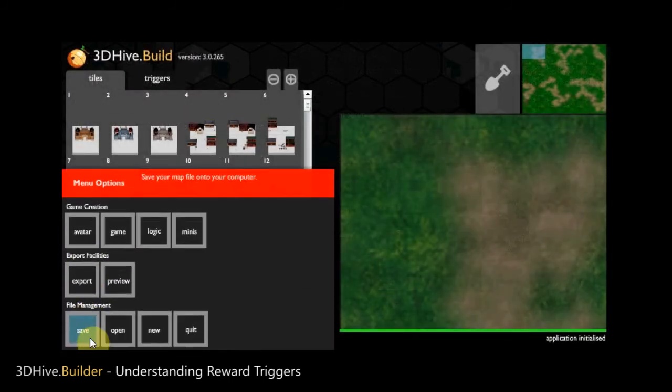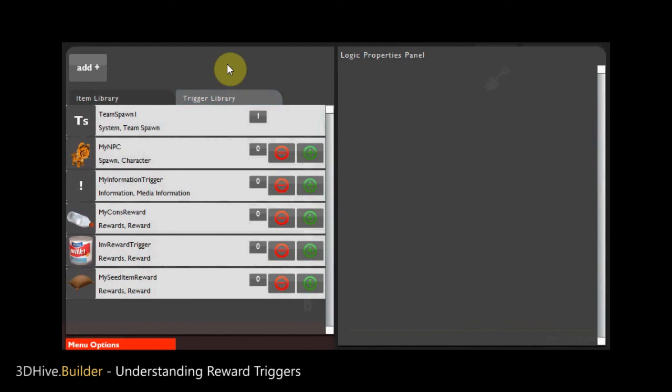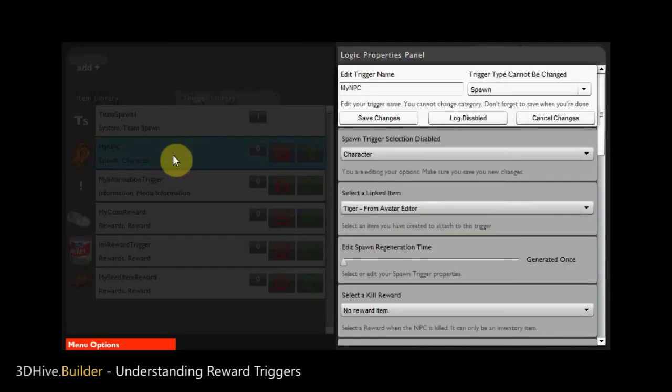And I'm going to click on the logic editor. Let's go back in here. Okay, so if you click on your trigger tab. Now if you haven't already done it, I want you to create a new non-player character spawn. I've already created mine, so I'm just going to edit it. So let's click on the My NPC trigger, or create your own, and click on it. Set up a spawn and then a character trigger.